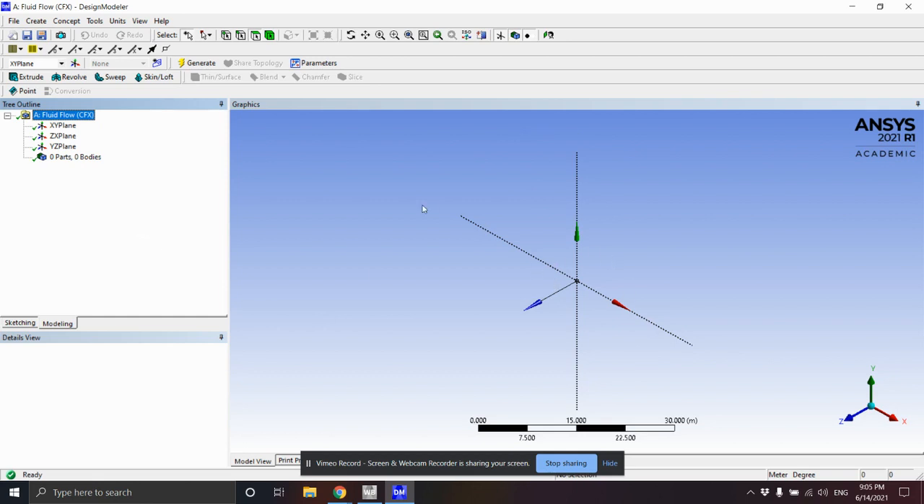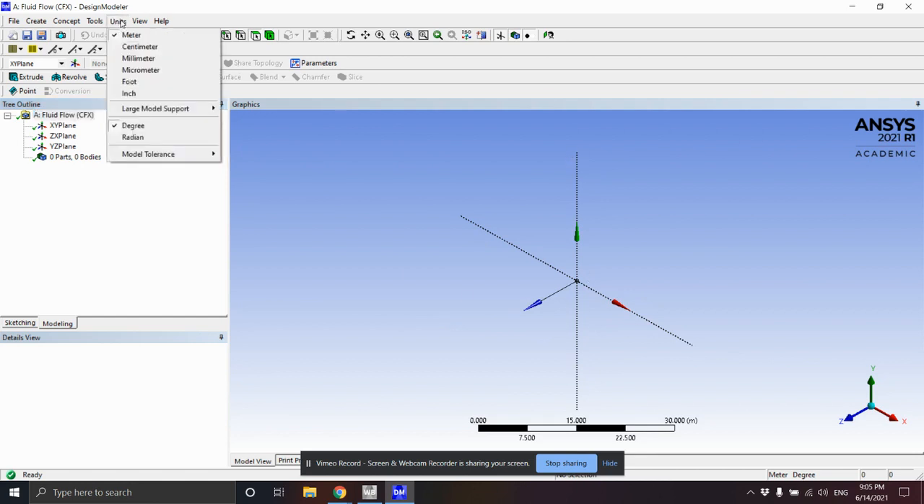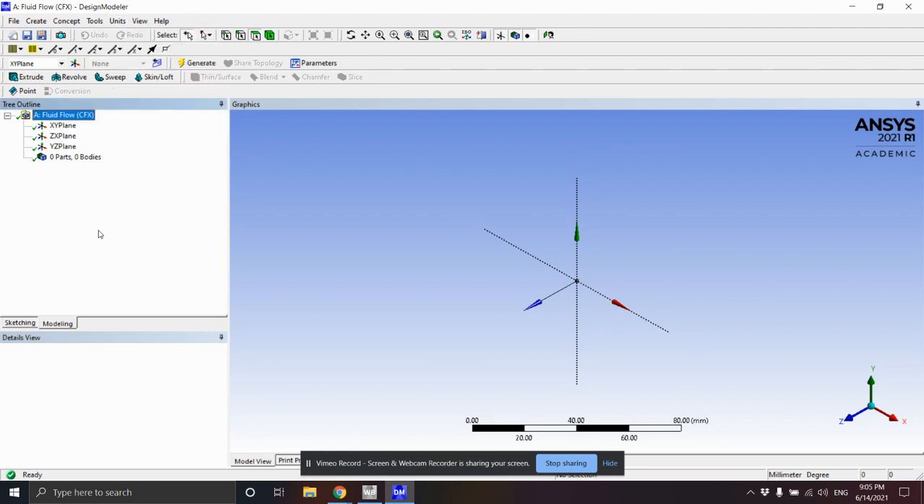So anytime that you start any project, in this case, we're gonna go ahead and go to units. In previous versions of ANSYS, whenever you open ANSYS, it gives you the option right away to select the units that you're gonna work on. In this case, on ANSYS 2021, you don't have that option. So you're gonna go to units, and you're gonna select what you're working with. Let's say, for example, we're working with millimeters. Every case is gonna be different.